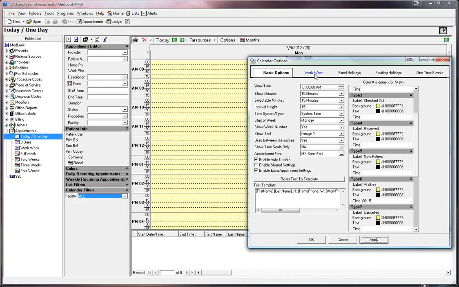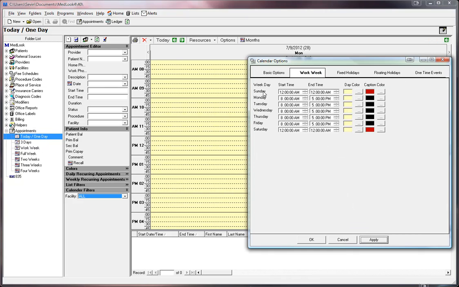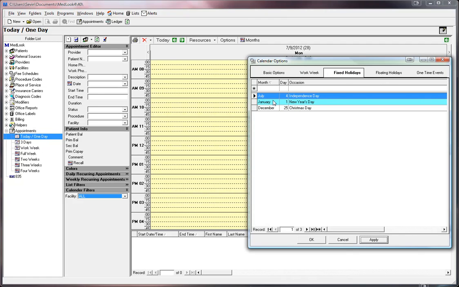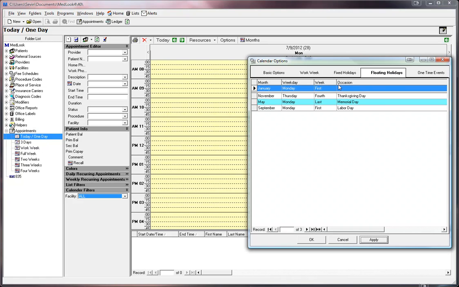Now, these other tabs, you have work week, which you can set the dates for what times you are open or scheduling appointments in the work week. You have your fixed holidays. You can add those in up here. You have your floating holidays, and you also have your one-time events. So we'll go ahead and exit out of this.